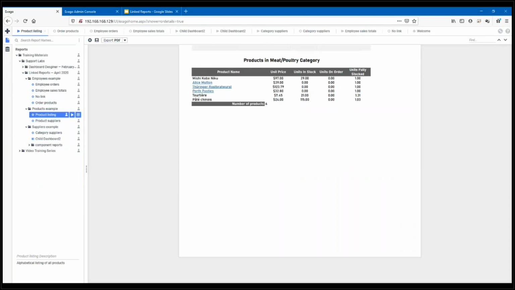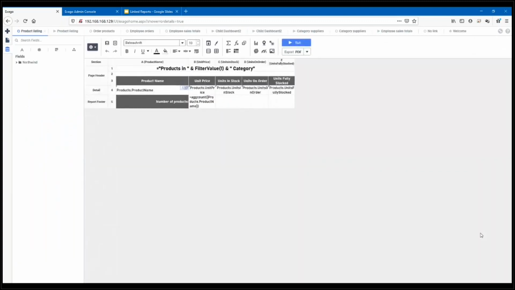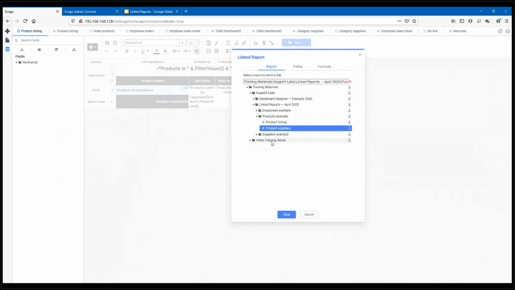Okay, so how do we do that? We'll head back to the Advanced Report Designer to find out. Okay, so we'll click on the product name cell and then click on the linked report icon in the top right corner to edit the link.